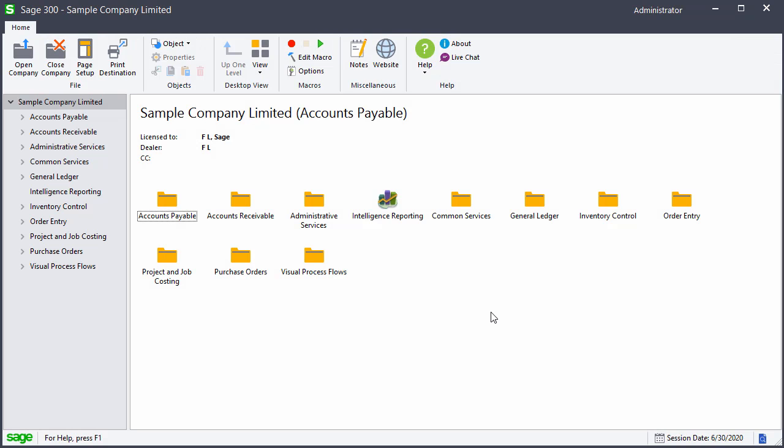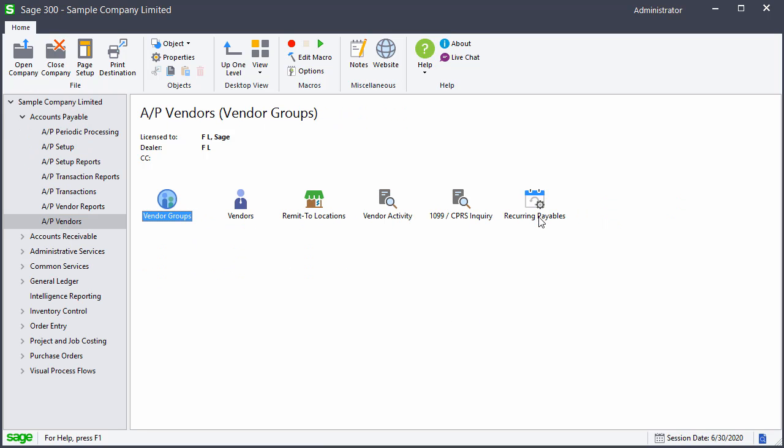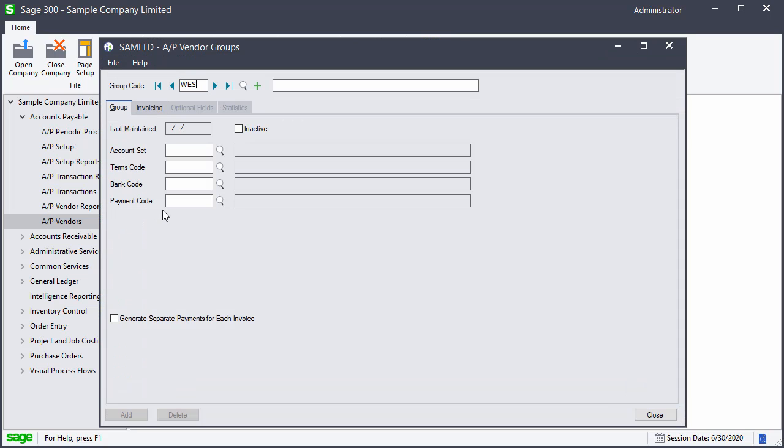Let's see how to add vendor groups. From Accounts Payable, go to AP Vendors and select Vendor Groups. We enter the vendor group code and description. Then select the account set, terms, bank, and payment codes we want to assign to vendors in this group by default.